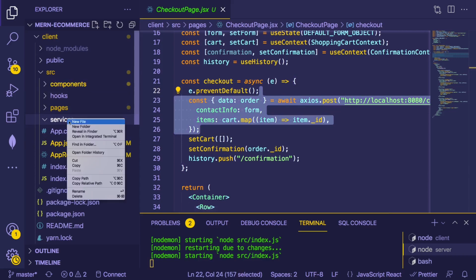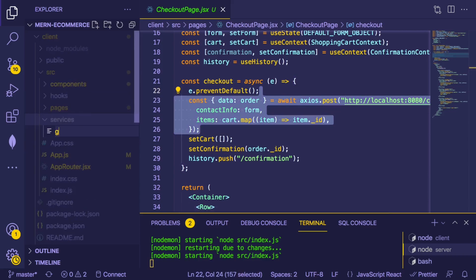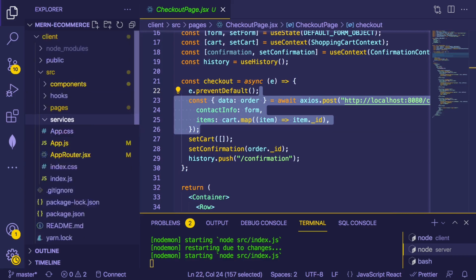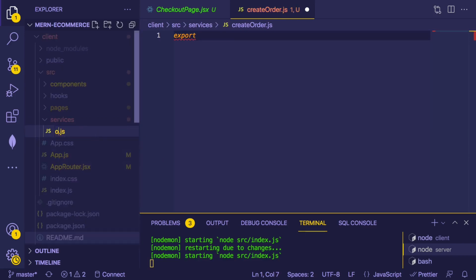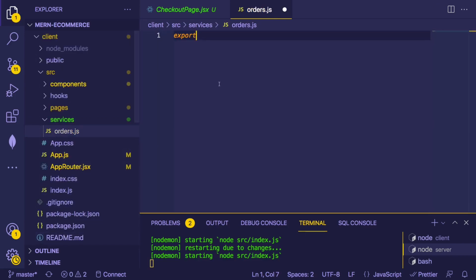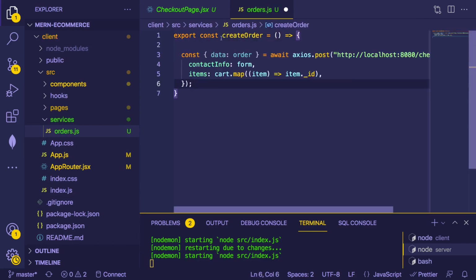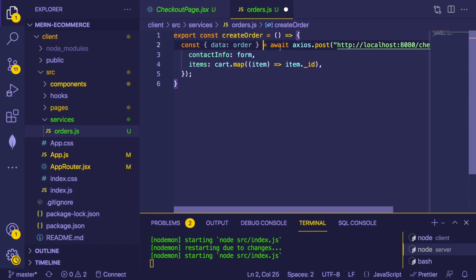So I can make a new file called create order.js. Actually, what some people do is they'll just name it orders, and they'll do export const createOrder, and they'll paste that code in here. Just go ahead and do this.